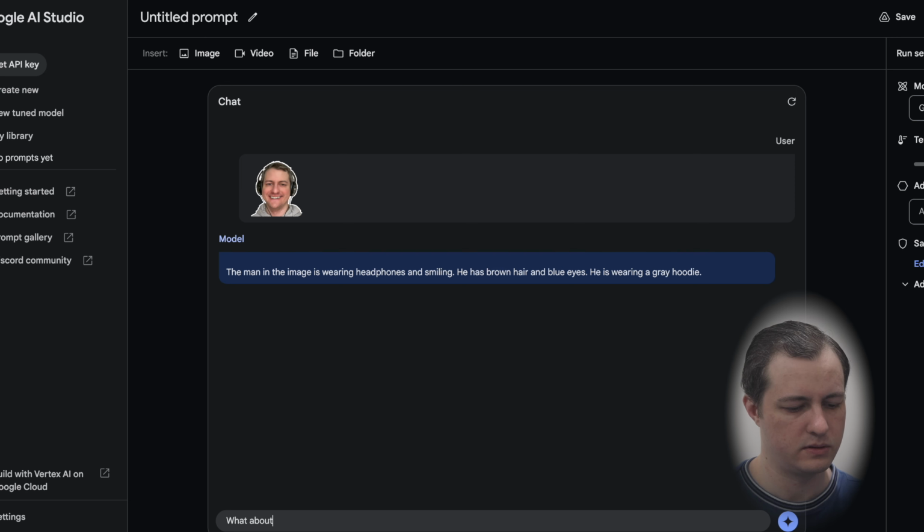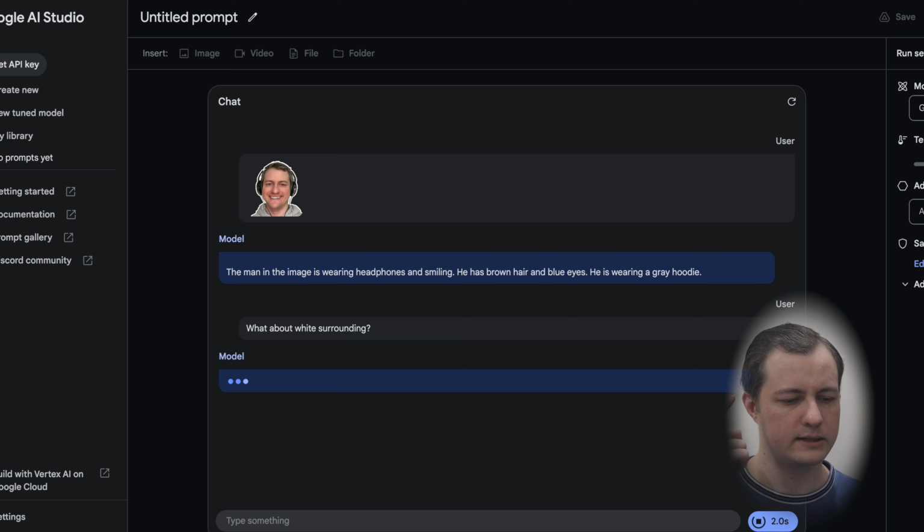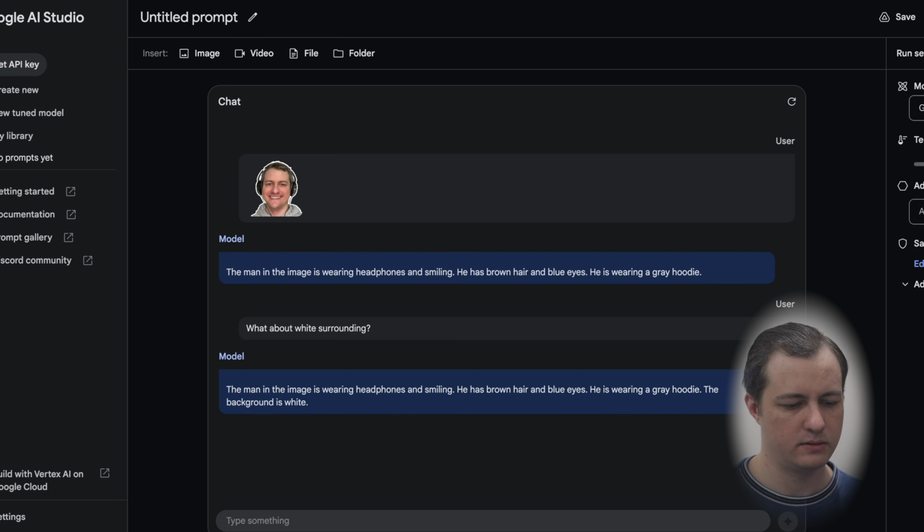What about white surrounding? Let's see if it recognizes this surrounding I added. The background is white. Okay, there's no white background, it's PNG and this is transparent. There's no white background, but okay, it's a white effect of stroke that's around face, and okay, fine.